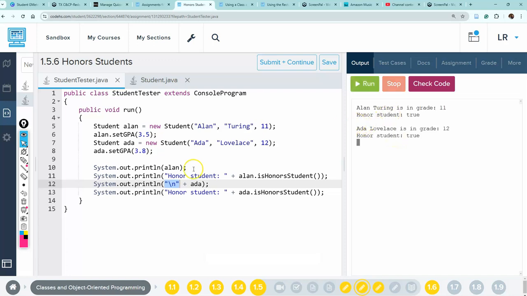There, that's that new line right there. And then Ada's information, and then whether or not Ada is an honor student.